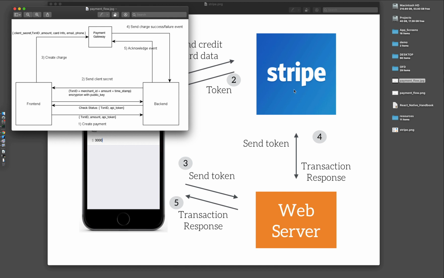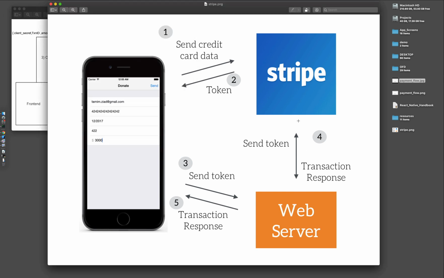Here the backend will call some sort of search API, where it will send the token and the product information, which we will be sending from here, like what kind of product we have purchased, or what the details are. This web server will communicate with Stripe.